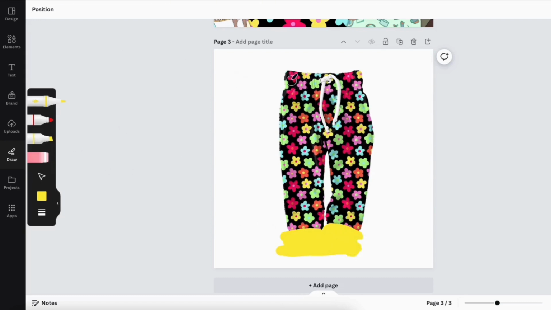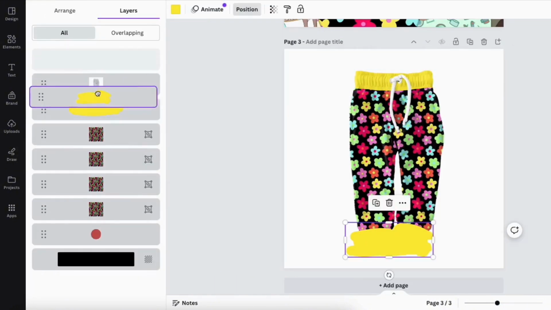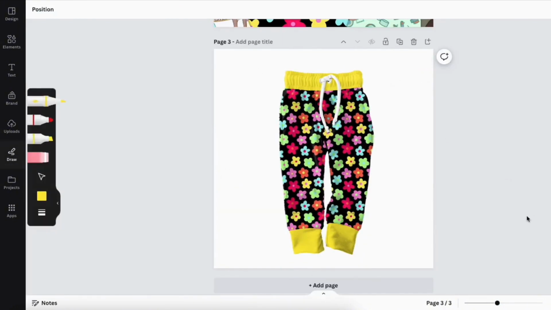So I want my cuffs to be yellow. I colored in the cuffs, and now here I am coloring the waistband of the pants. Don't worry, I know it's covering up the image, but you're going to go ahead and click position and make sure to drop your lines underneath your mock-up, and there you go.